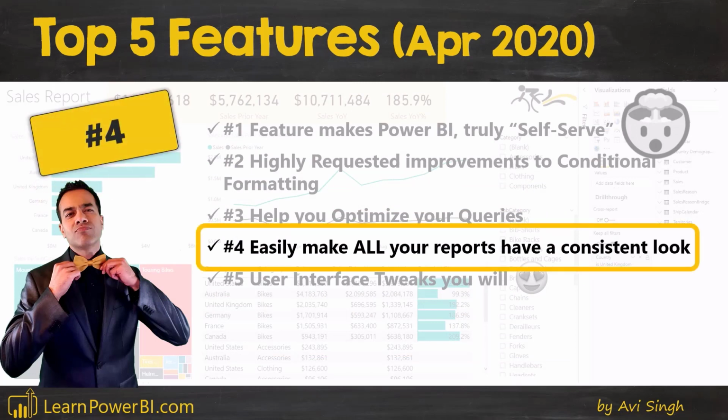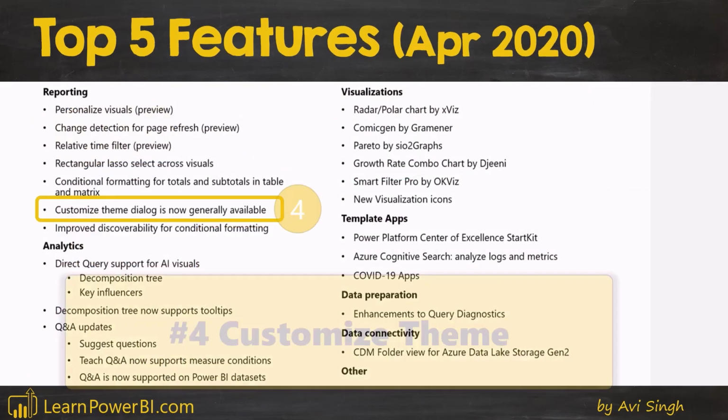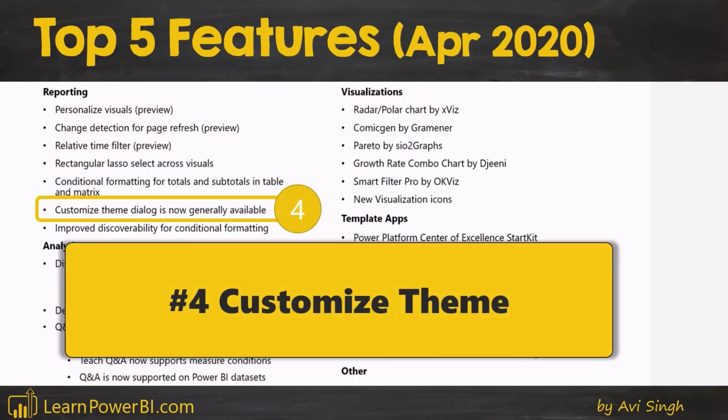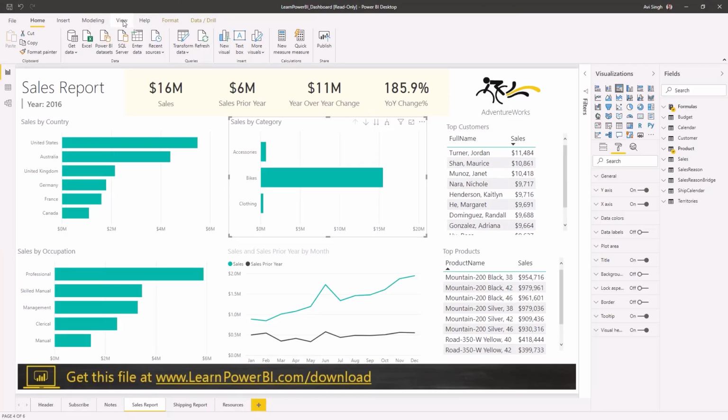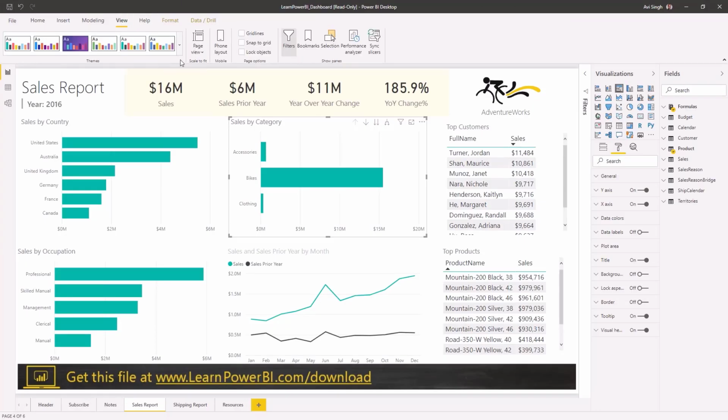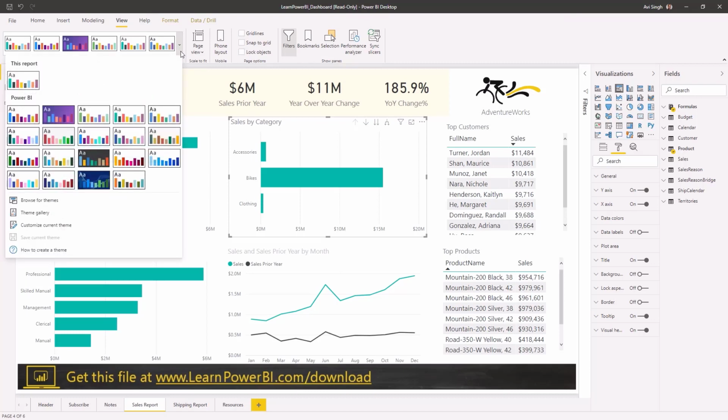Let's move on to number 4, and this is going to help you make all of your reports have a consistent look. And this feature is the ability to do customized themes. Now, this is a mind-blowing feature, and now it's in general availability. So if you go into the view menu, you can see this beautiful layout of all these themes. You can just select and change with a single mouse click.